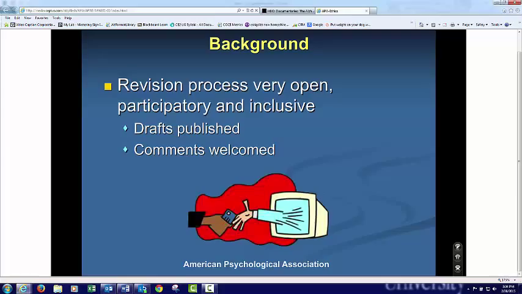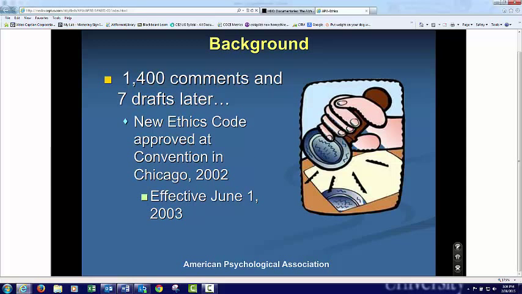The ECTF reached out to every constituency within APA as it worked to revise the Ethics Code. The end result was that the Ethics Code Task Force collected nearly 1,400 comments on how to revise the Ethics Code before it submitted the 7th draft of a revised code to the Ethics Committee in the spring of 2002.